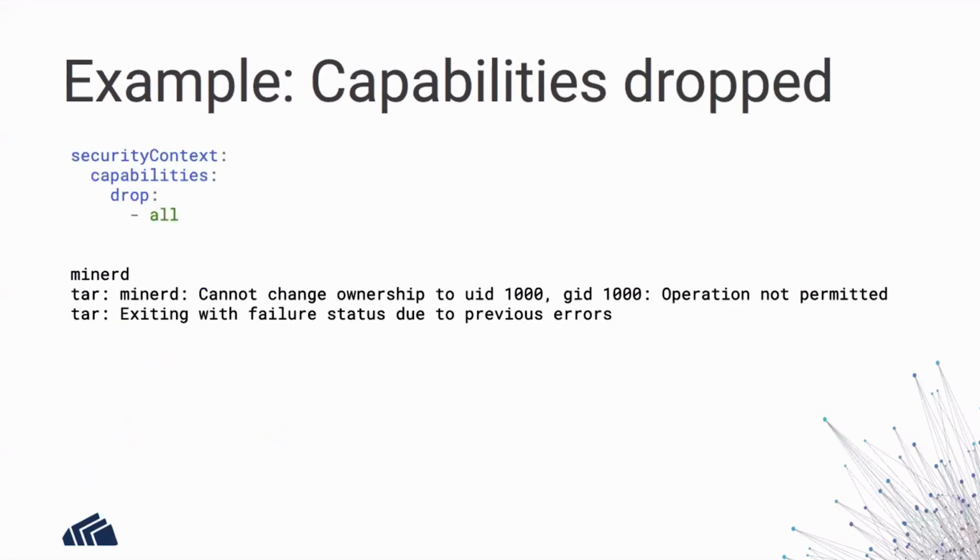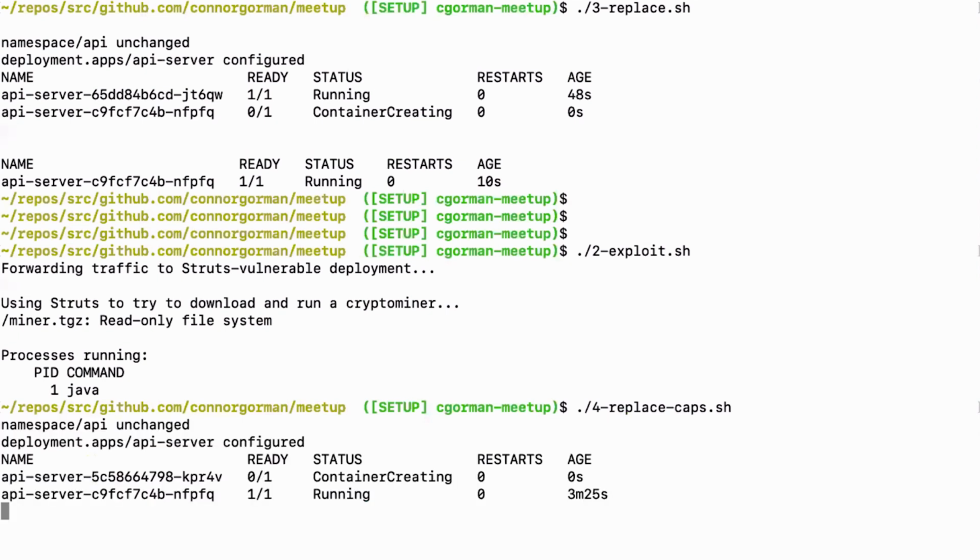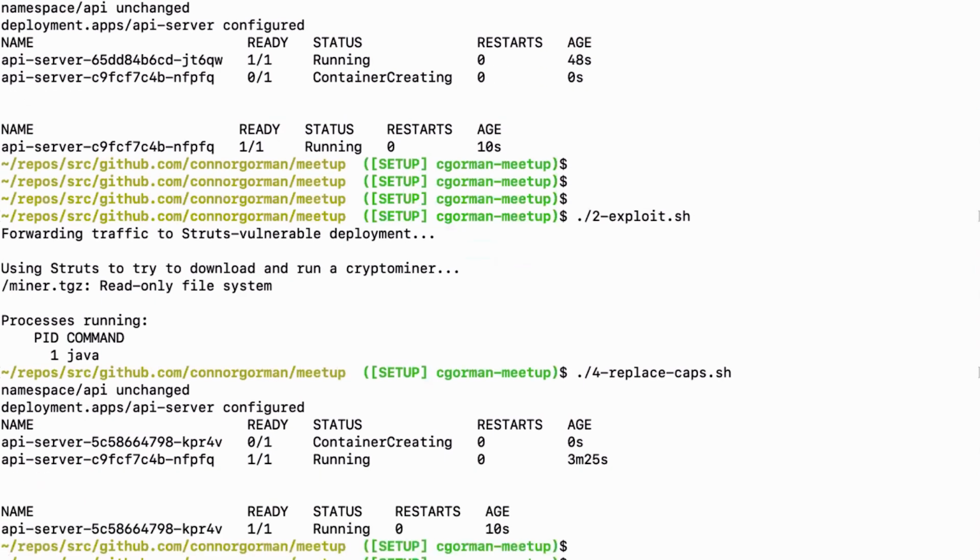So in this case, all I need to do is drop all the capabilities, because Struts is listening on an unprivileged port and just responding to requests. It doesn't actually use any specific root capabilities. And then we should hope this happens, which I will show you, and I will hope it happens. Come on, Kubernetes. Cool.